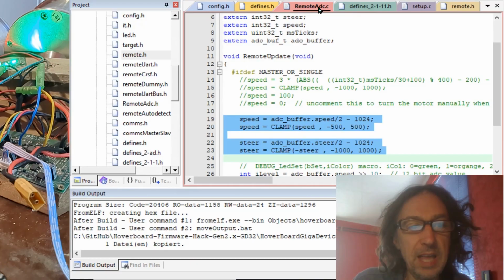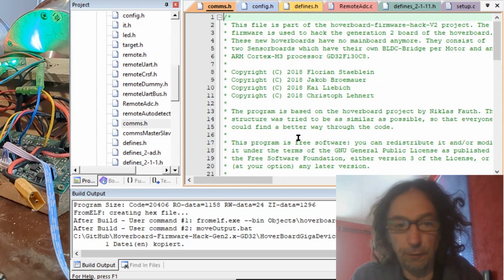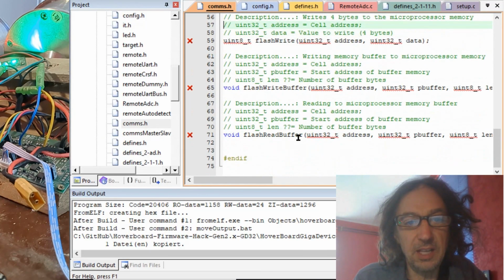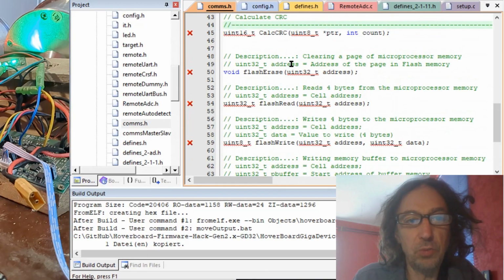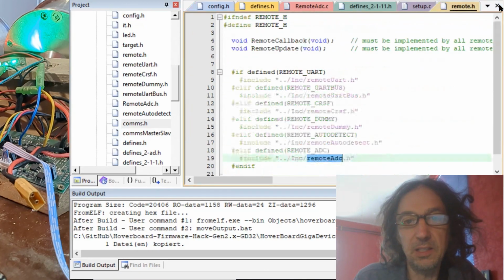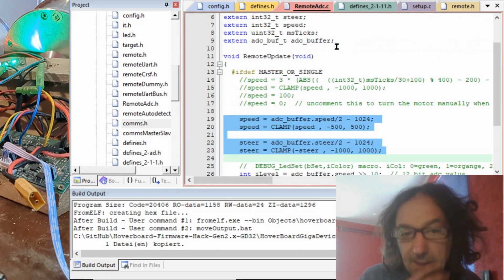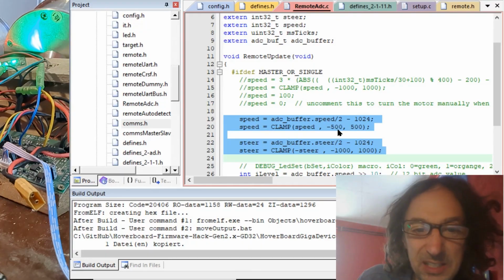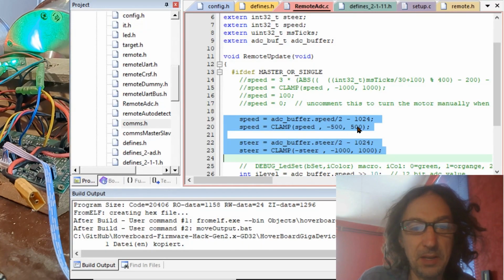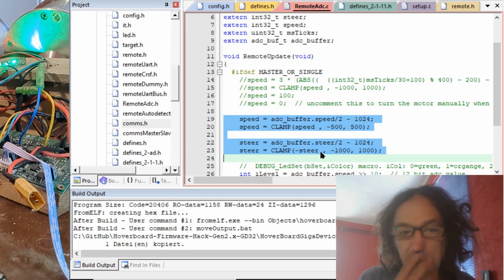I have already added this to the comms.h file from this other. So there is a flash read, flash write that I still need to implement here. And so right now, minus 500, you can increase this to 1000, minus 1000.